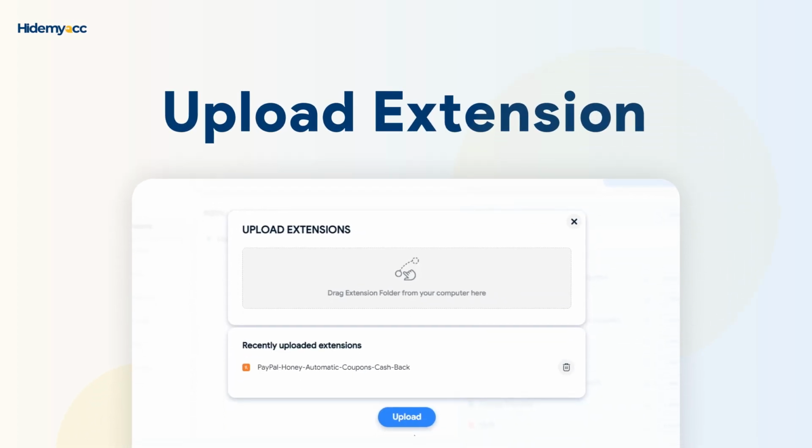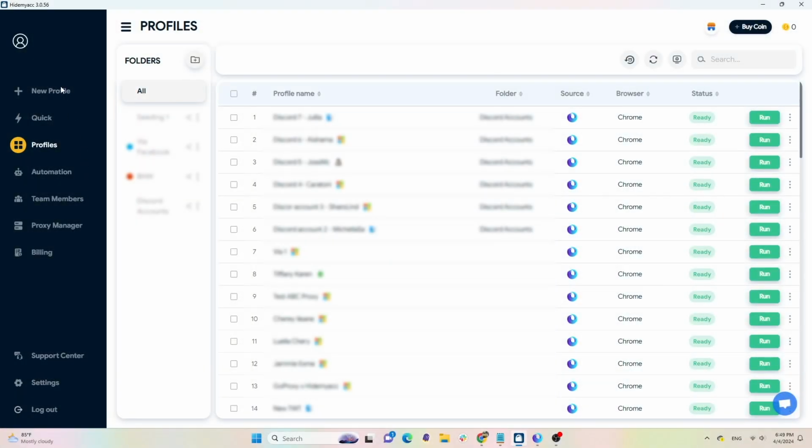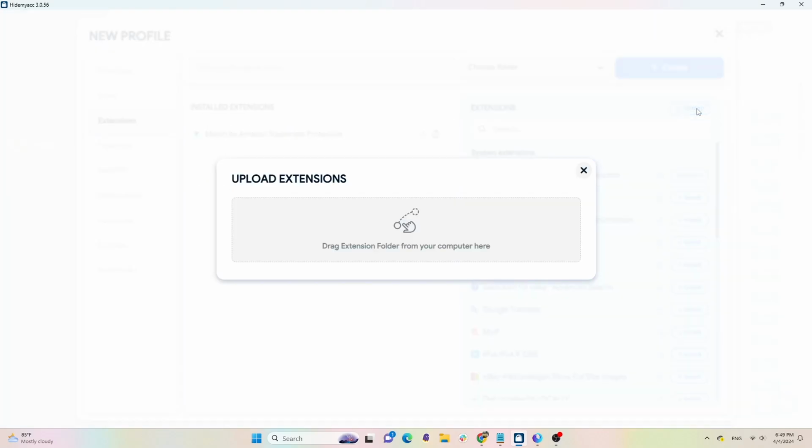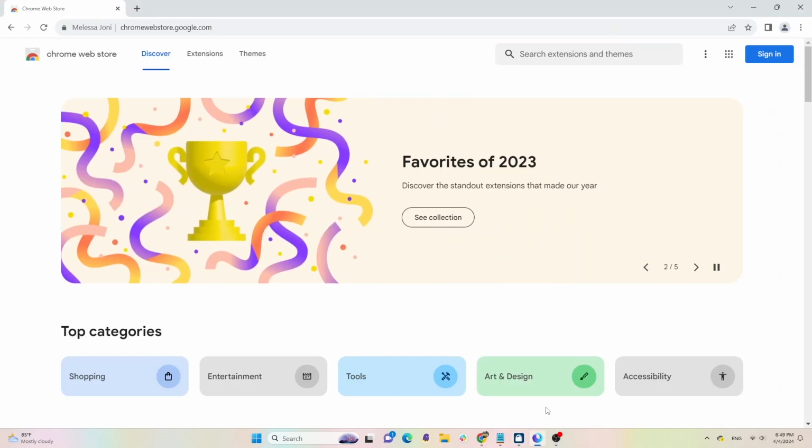Hi guys! In this video, Hidemyacc will guide you on how to download and upload extensions from your computer to Hidemyacc profile. When creating a new profile, besides using available extensions, you can upload any extension from your computer to your Hidemyacc profile. First, you need to download the extension from the Chrome Web Store.